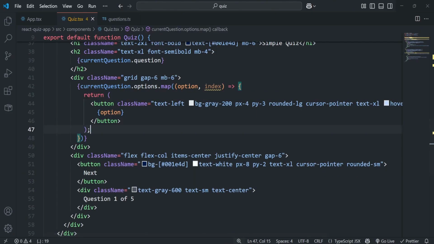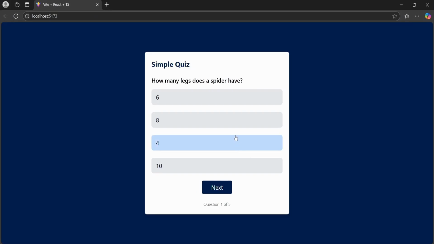Save that. Now when we return back to the web page, you can see right now how many legs does a spider have. Then when we refresh, we're going to see another question: what do you use to write on a blackboard? Then when we refresh again, we're going to see another question: what do you use to brush your teeth? Now these questions are coming in randomly.